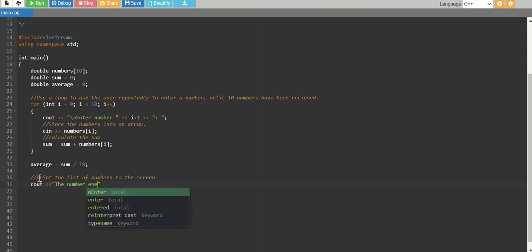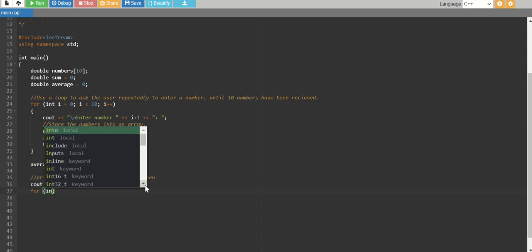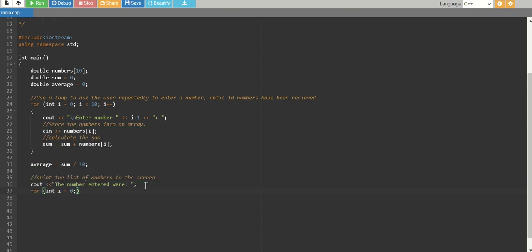So we're going to have the numbers entered were... and now I'm going to set up a for loop where we're going to cycle through the array and print out what's in each index, starting with index 0 and going up to index 9.